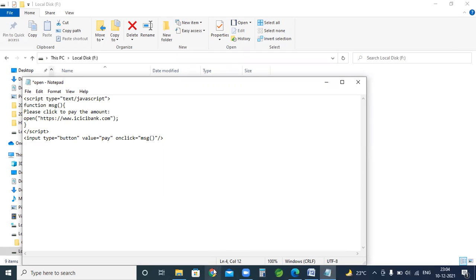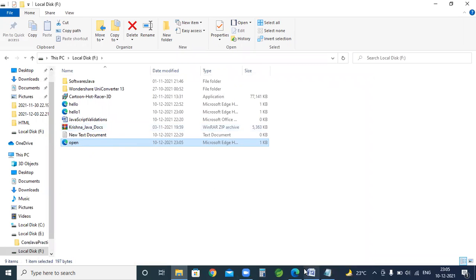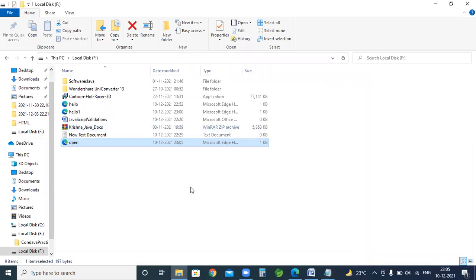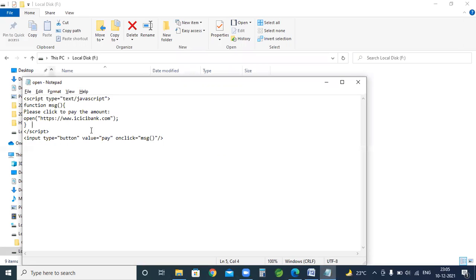That website you have to give directly, because some mistakes will happen, or sometimes HTTPS will not be given. That's the reason it is not loading. Let us check that website name, copy and paste it here. https://www.iccibank.com is the website name.